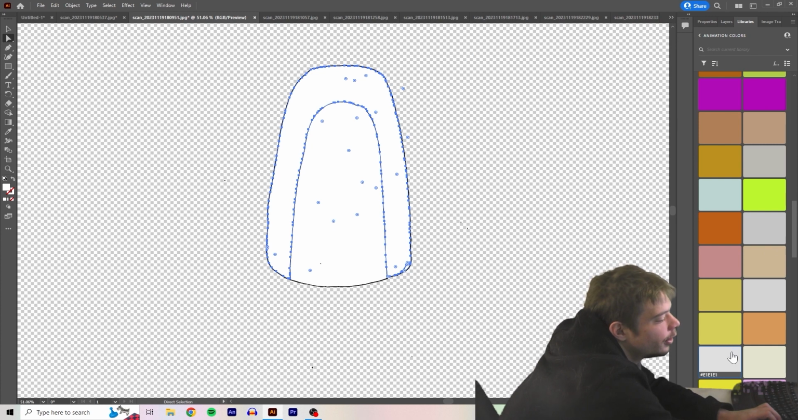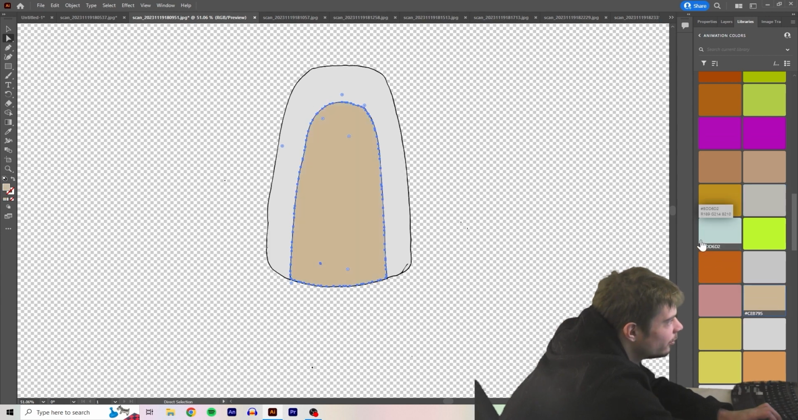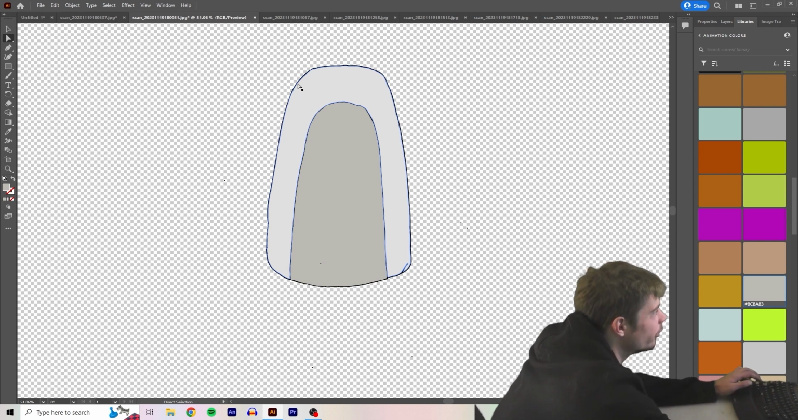So what was that color? That was his fur. But I think I want to give him like maybe a brown belly. Actually, I like that dark gray right there. I'm gonna give him a dark gray belly. I feel like that contrasts well.